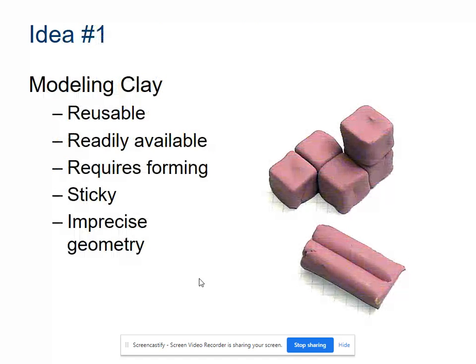So the first thing is modeling clay. Well, here are the benefits of modeling clay. It's reusable and readily available. It requires you to form it. It is sticky. That might be a deficit, right? And it gives you imprecise geometry.